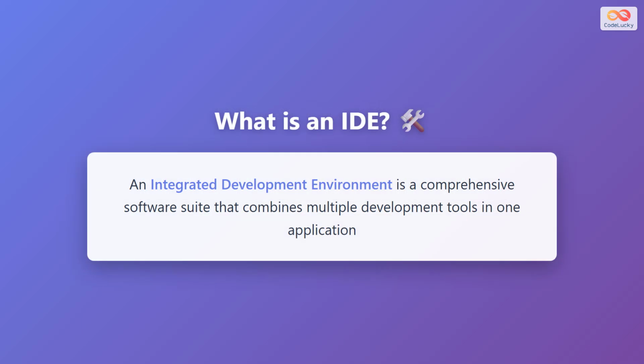An IDE, or Integrated Development Environment, is a comprehensive software suite that combines multiple development tools in one application. Unlike simple text editors, an IDE provides everything a developer needs to write, test, debug, and deploy software, all integrated into a single interface.